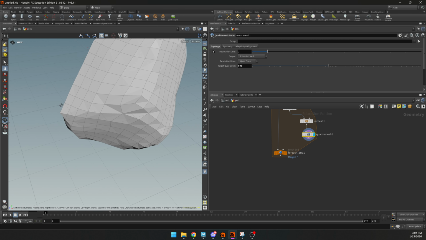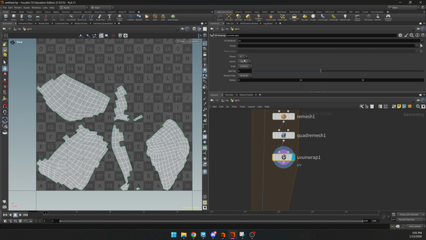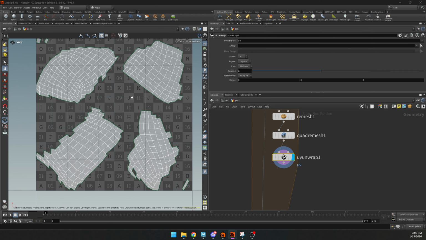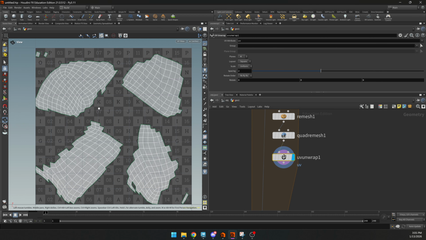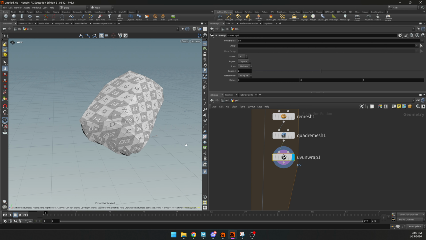It's just an automatic UV. They're not great. You can change the amount of planes. You might get something better, but it's not going to be perfect. But that's okay. We can always fix it later on if we need to. I'm going to hit spacebar 1 to get back to my perspective view and turn off my UVs.